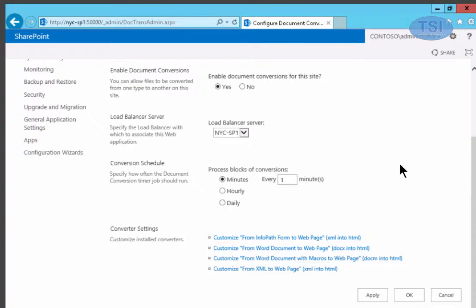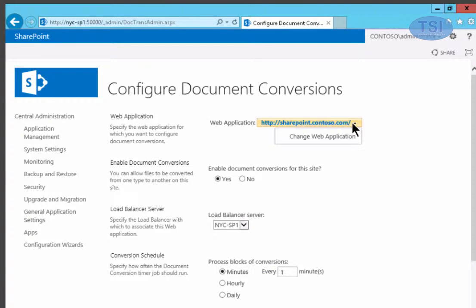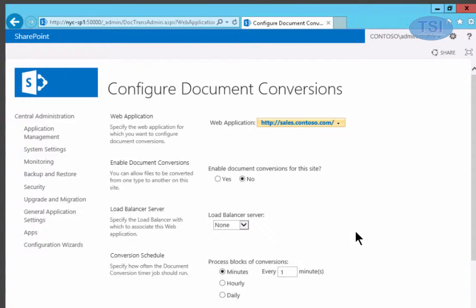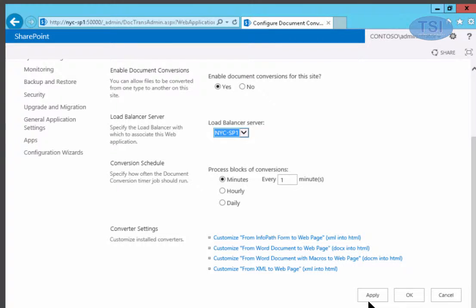Next thing I'm going to do is change the web application to sales. Enable document conversion and set the load balancer. Great. So I provisioned document conversion service apps by using PowerShell and configured the services by using the SharePoint 2013 Central Admin site.